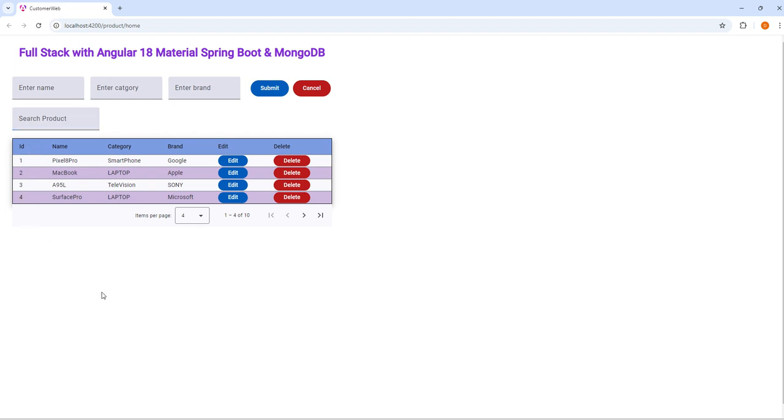We are also going to implement the sorting functionality. Let's say this is in descending order, this is in ascending order on ID. Similar way we can sort on name, category, and brand. And we are also going to implement the action buttons like edit and delete.